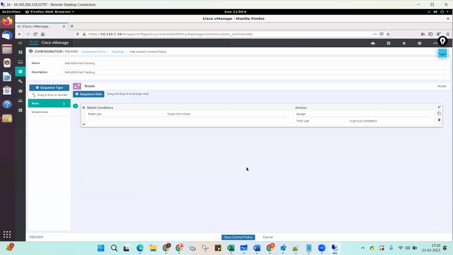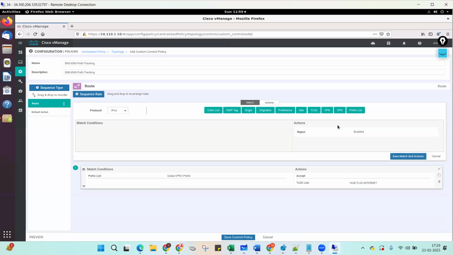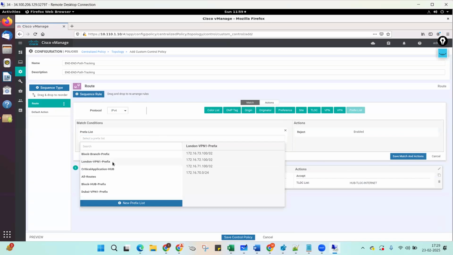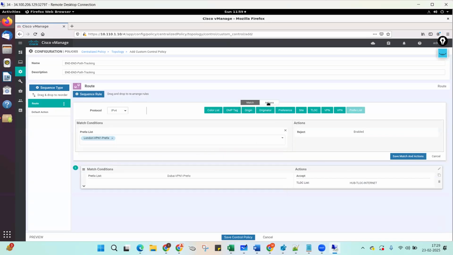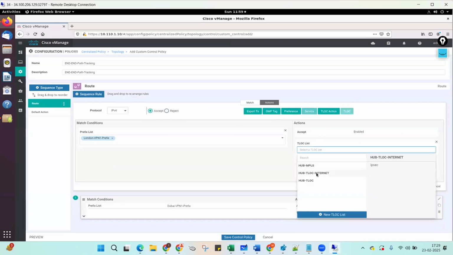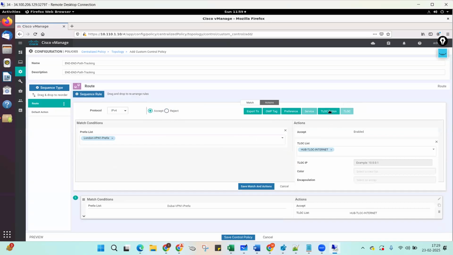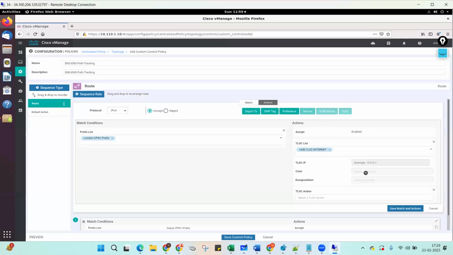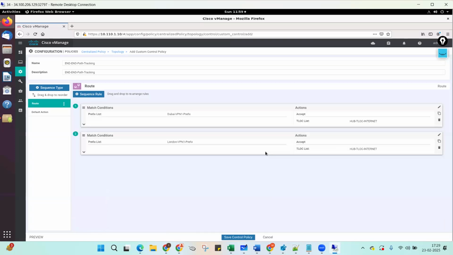Save match actions. We will create one more sequence rule wherein we will call the prefix list of our London. Actions will be accept, and the TLOC will be hub TLOC for internet, and the TLOC action will be primary. Save.